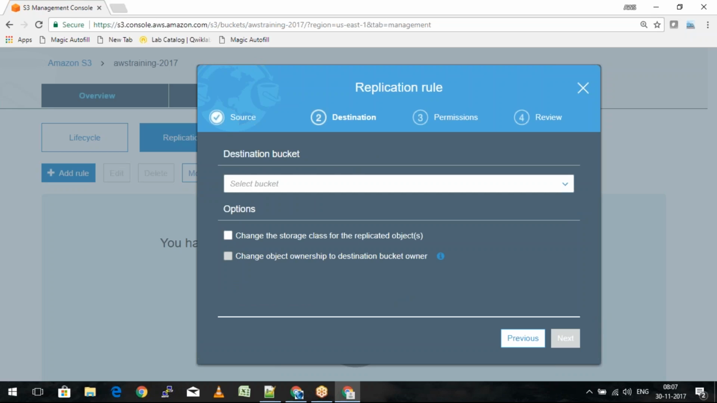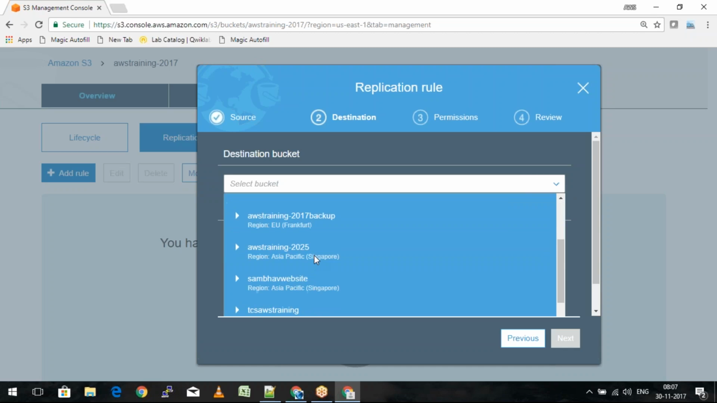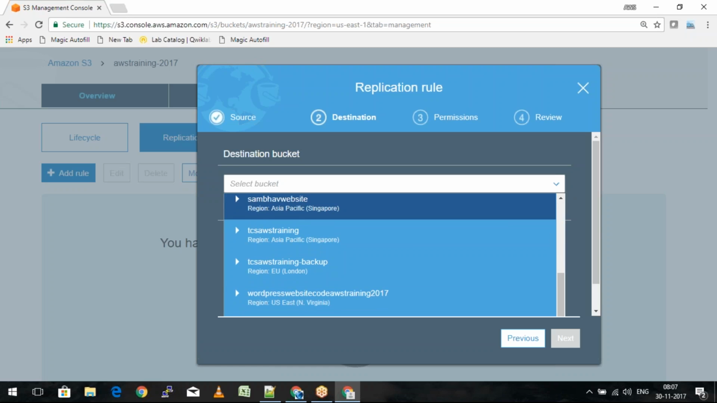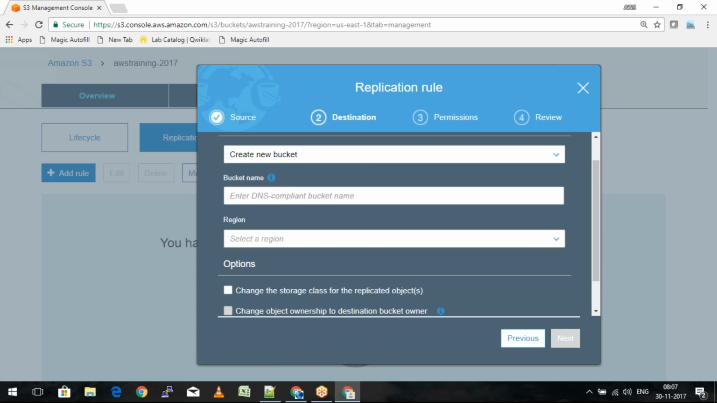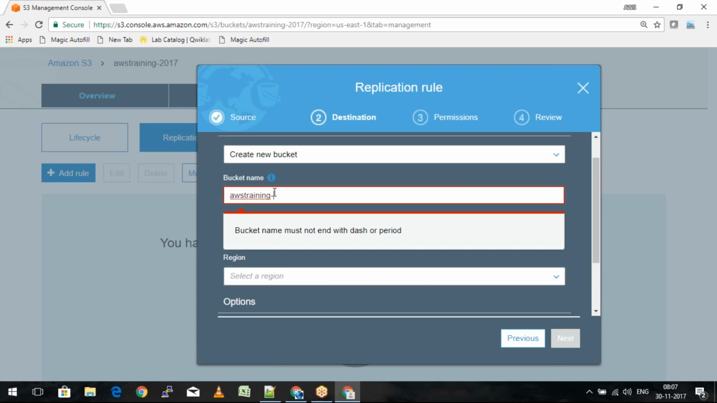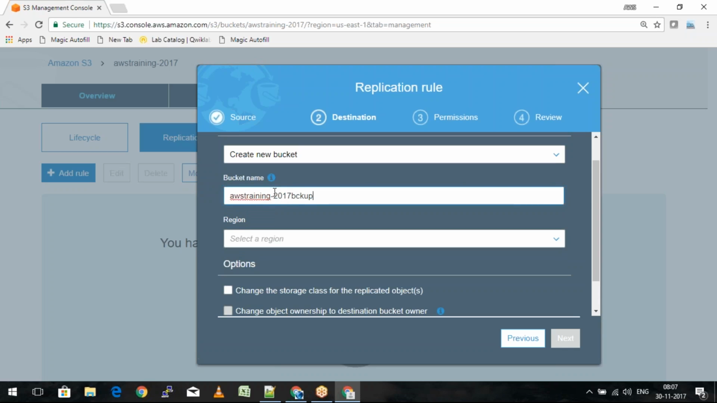And now it is going to ask me for the destination bucket. Where would you like to replicate the data to? Here I'll be able to see the list of buckets which are available in my AWS account. In case you want to create a new bucket, you can always click on create new bucket. So let's say we are going to create a new bucket, and the name of the bucket is going to be backup.